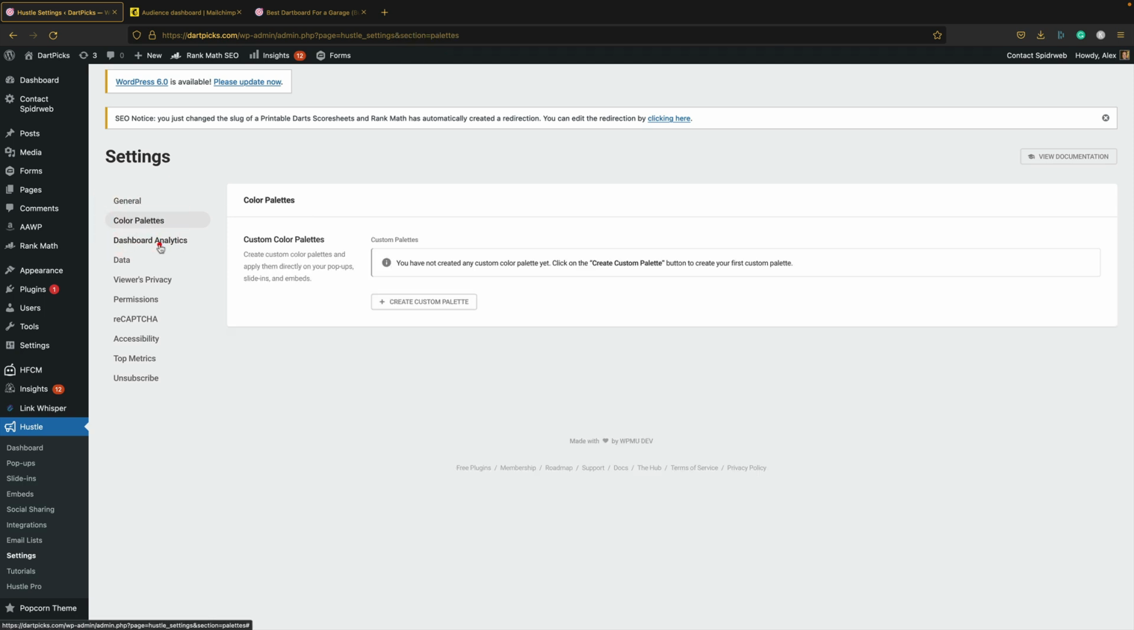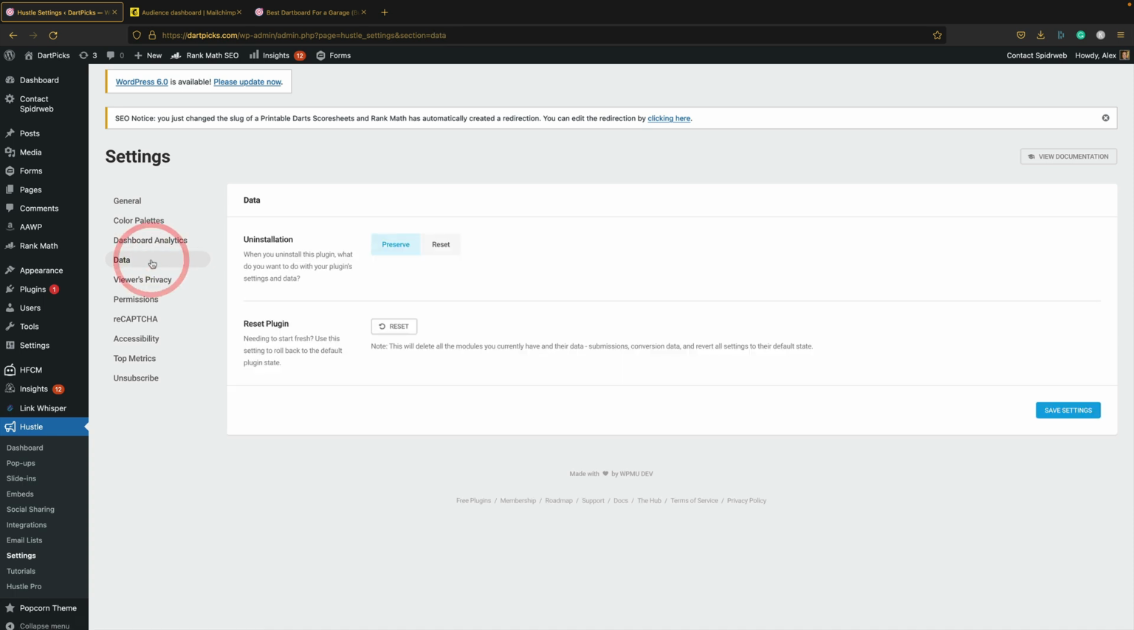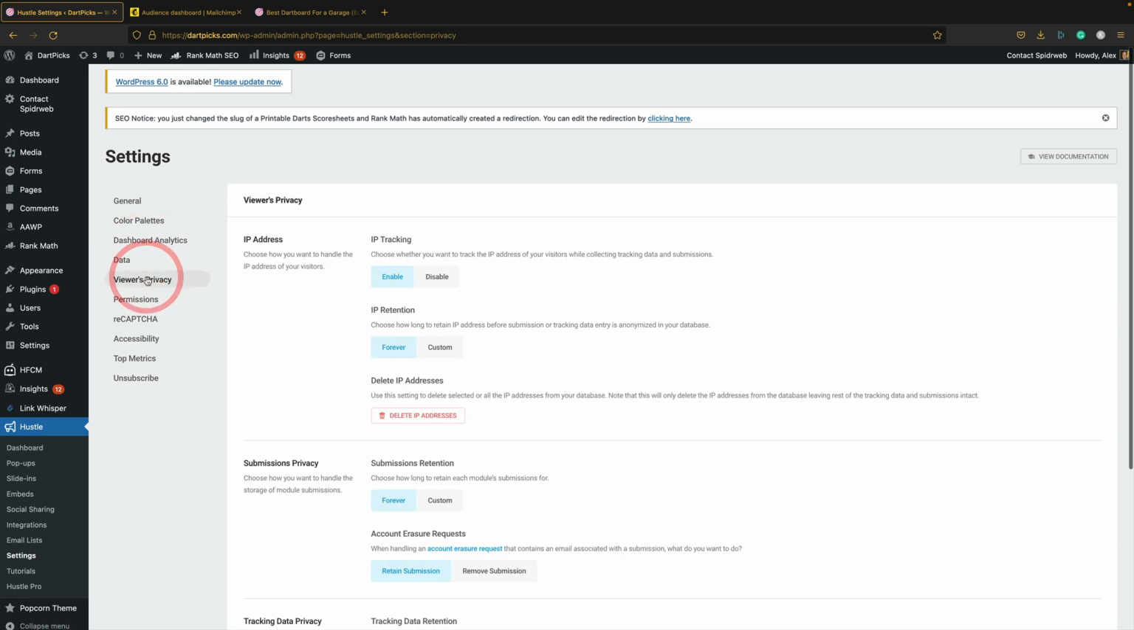Here you've got some color palettes. Don't need that. You can enable analytics if you want. Not going to bother about that. All this is fine. In fact, I don't think we need to worry too much about these settings. Let's crack on and integrate it with MailChimp.